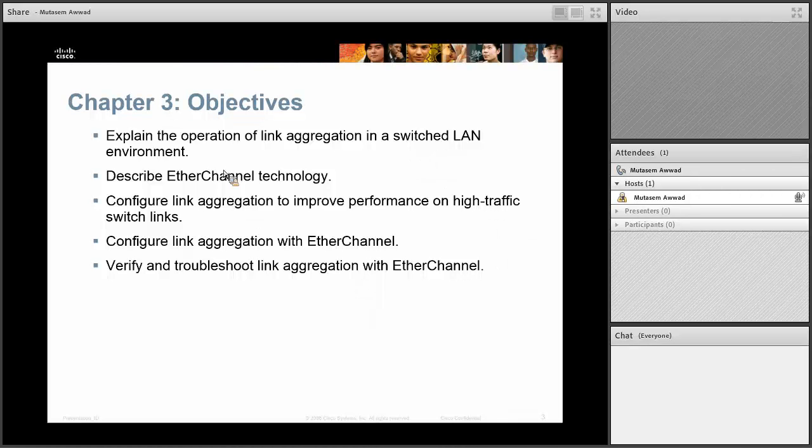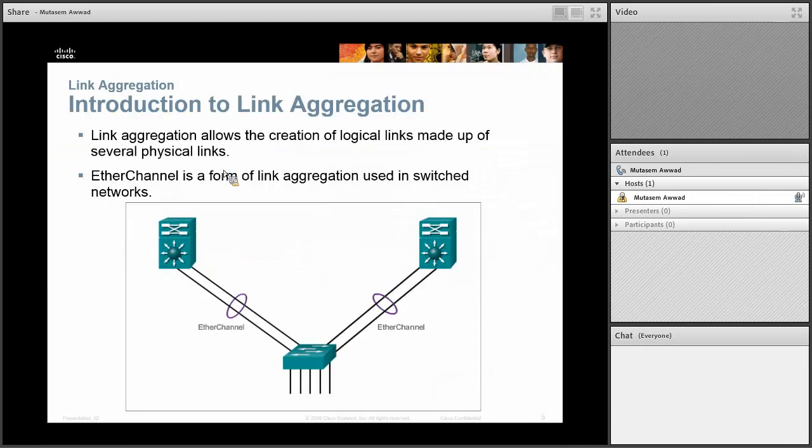Both of these are really what is called an EtherChannel. An EtherChannel is a bundle of ports together that are going to be connected to also give us more bandwidth and for redundancy as well. So we'll talk about that as we move along. All right, so let's begin. So what is link aggregation again? I already explained it, but we'll go over it one more time.